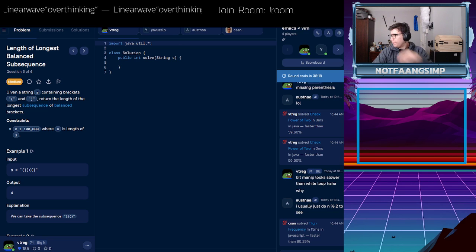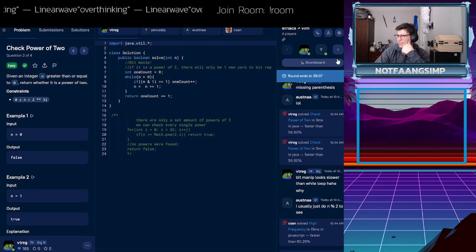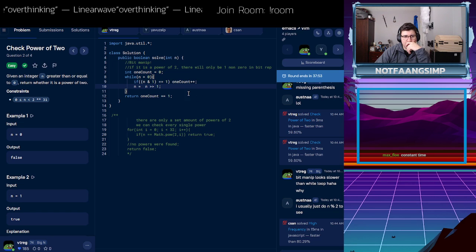Alright. n and n mod 1 equals 0. I mean, is that any faster, really? I mean, it should be the same speed as doing... Because this bit shift, we only ever, at most, need to do 32 times, so it should still be constant. Yeah, so n and n minus 1 equals 0.